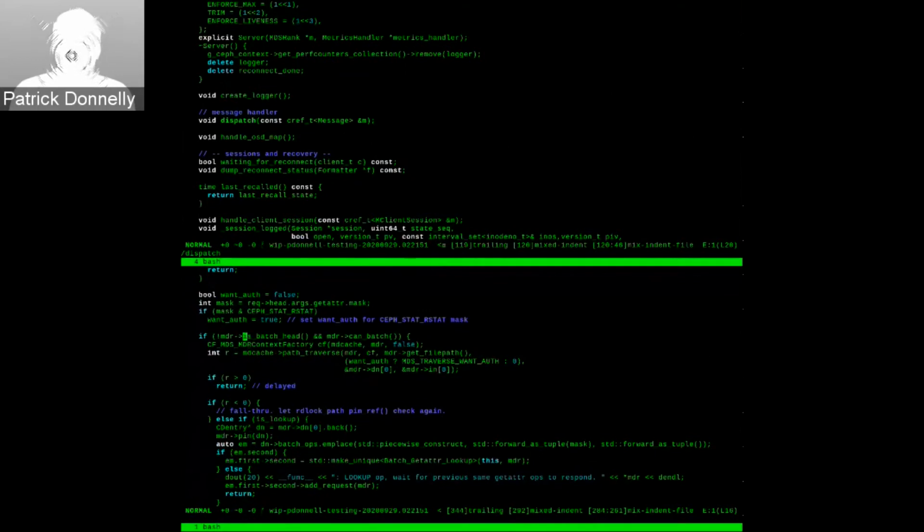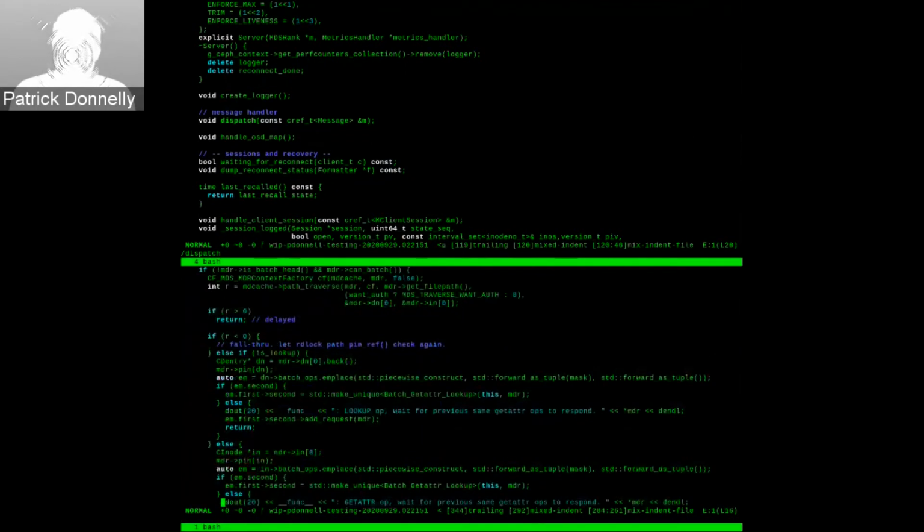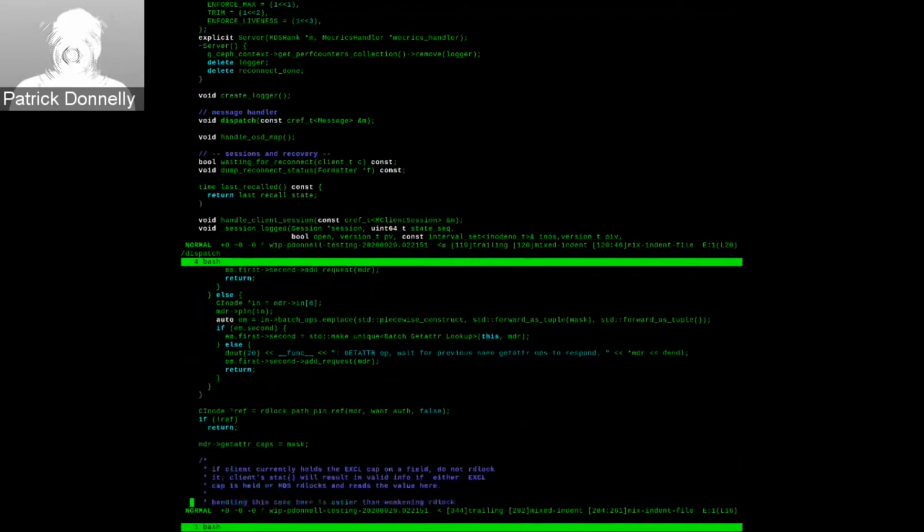This is some newish code in the MDS to batch up a number of getattrs into a single operation, and that's just to be more efficient with the locks in the MDS, which we're going to be talking about in just a moment.